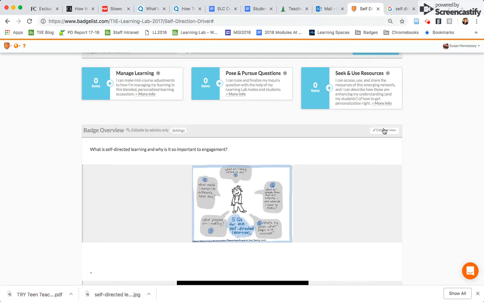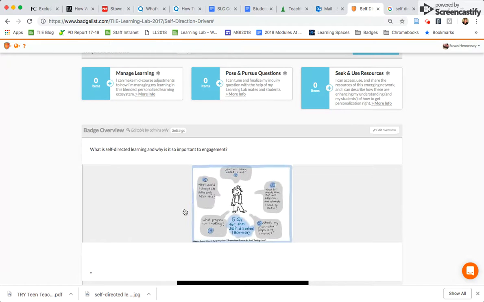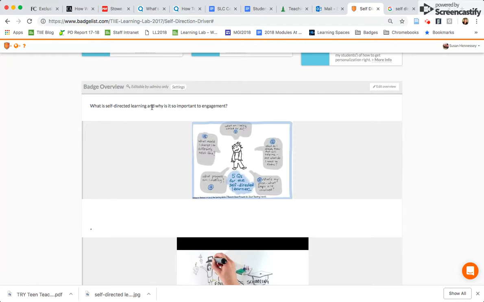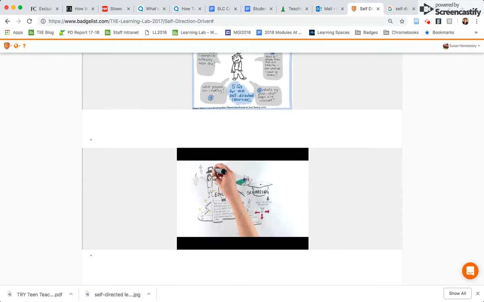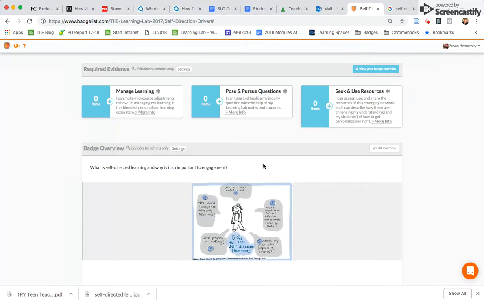So when I came in and I edited this space, I was able, like you see, let me just cancel that so you can see. I was able to include some text, an image, a video. So you can actually make this pretty engaging if you'd like to. And I still don't quite know what it looks like when a person comes in to earn the badge, but at least I think it's a place for an overview. So I'm showing you how I did that.